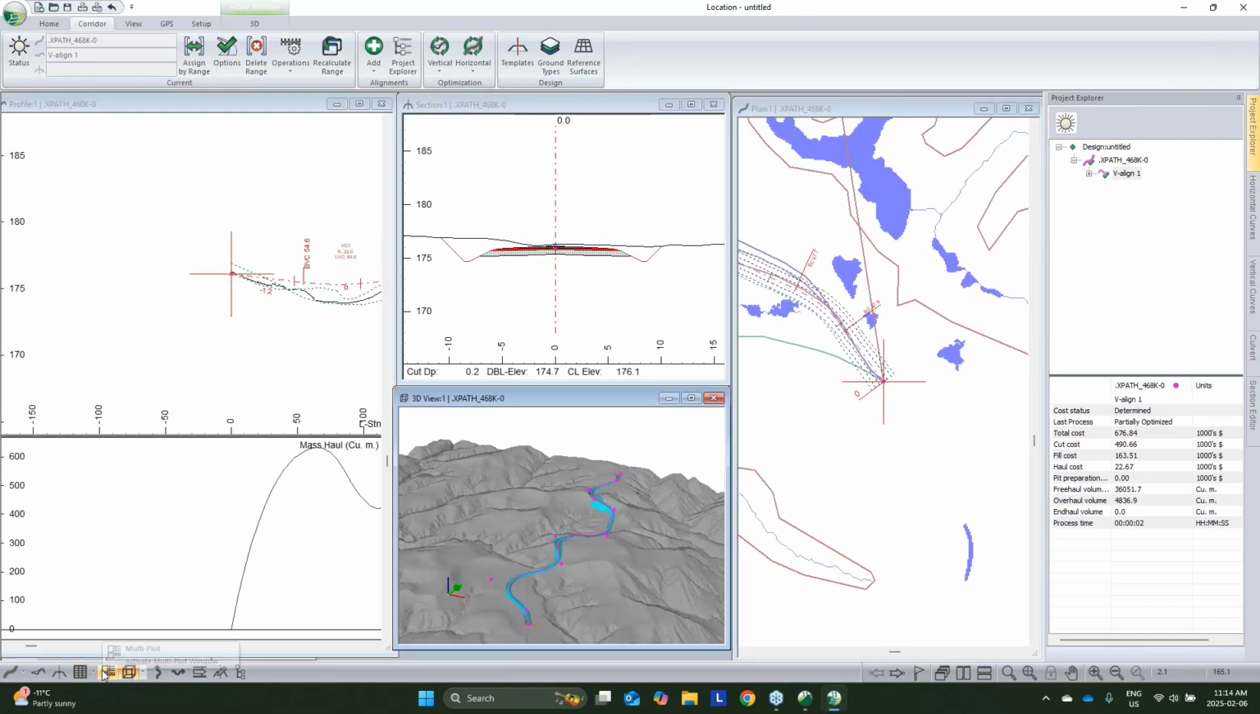We could take that over into multi-plot, add in our pipes, but we've essentially figured out this full 3D model that adheres to our design constraints and minimizes construction costs, all again within a matter of minutes. So with that, I'll hand it back to Erin.